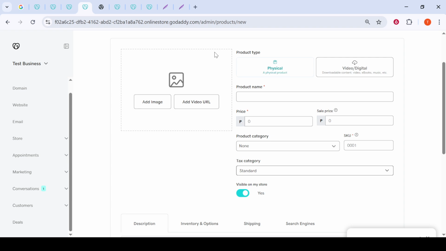GoDaddy will direct you to a new page where you'll specify some initial details about the product. Start by choosing the type of product you are adding. Is it a physical product that requires shipping or a digital product available for download? Make your selection accordingly. Next, it's crucial to upload a high-quality image or even a video of your product. Visual content is vital as it provides your customers with a better understanding of what they are purchasing, helping enhance their shopping experience.